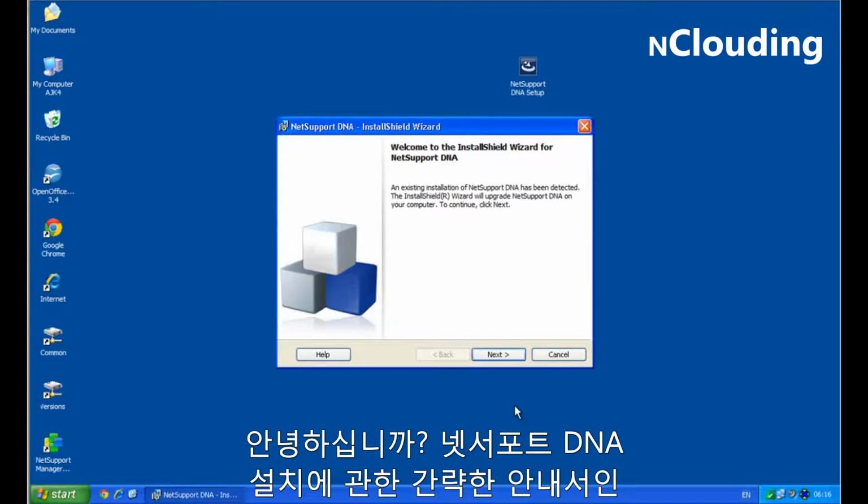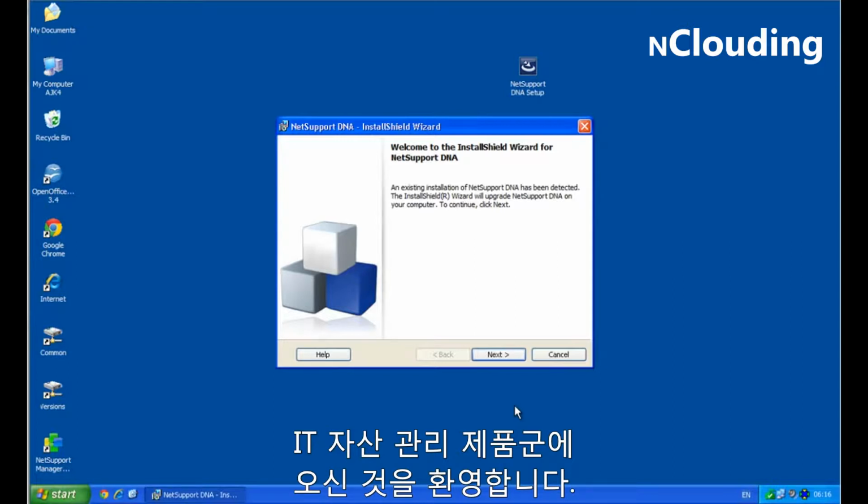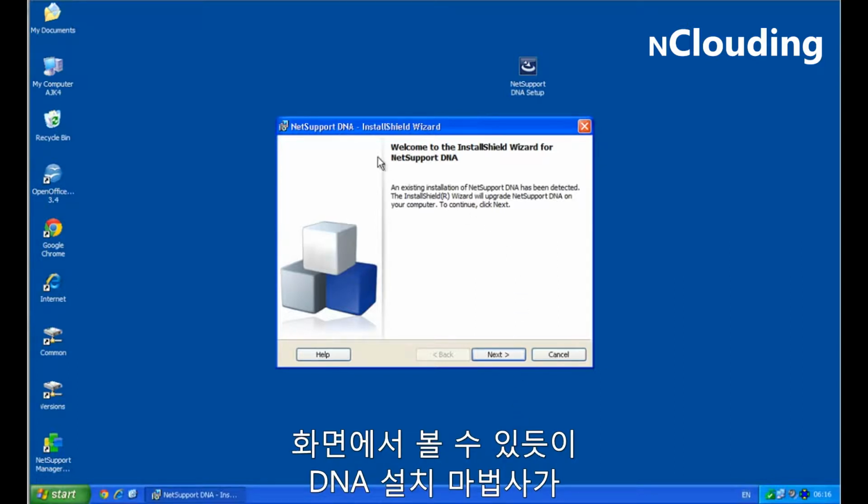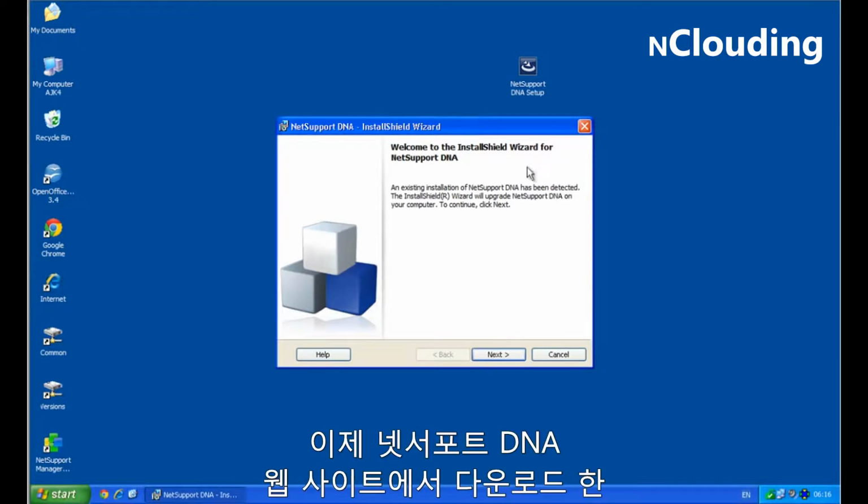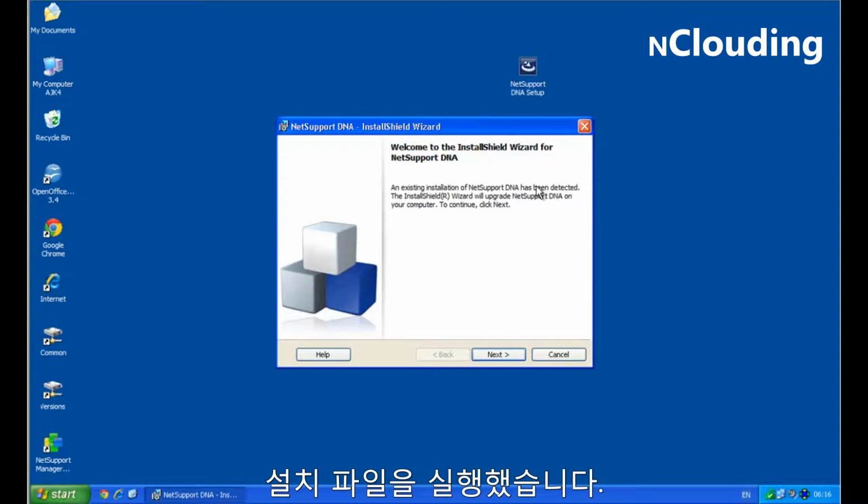Hi and welcome to our brief guide on the installation of Netsport DNA, our IT Asset Management Suite. As you can see on the screen, we have the DNA installation wizard just about to begin, and we've run this from our setup file which we've downloaded from the Netsport DNA website.